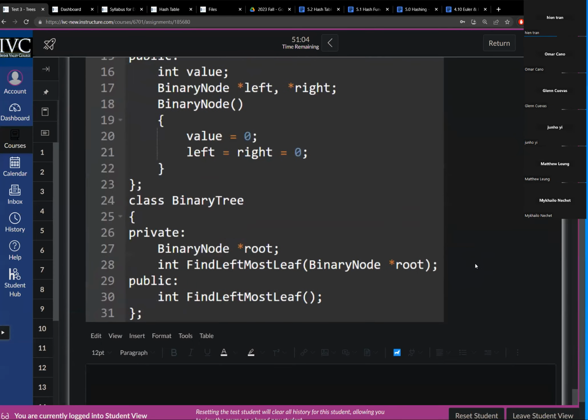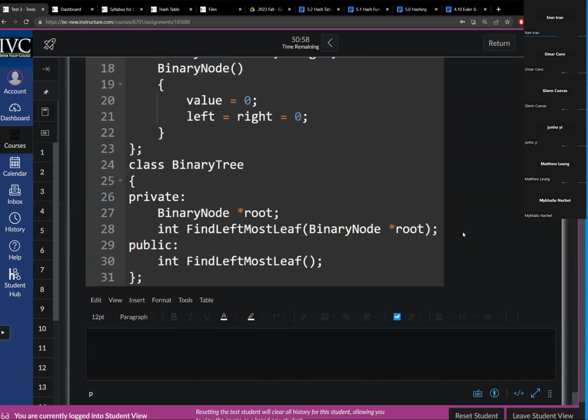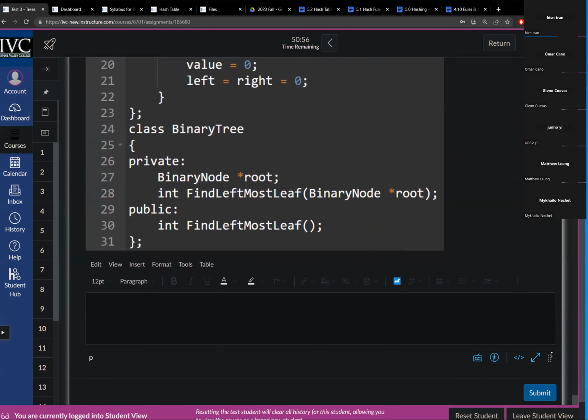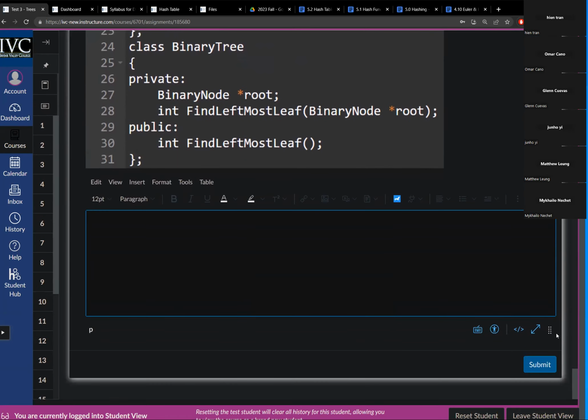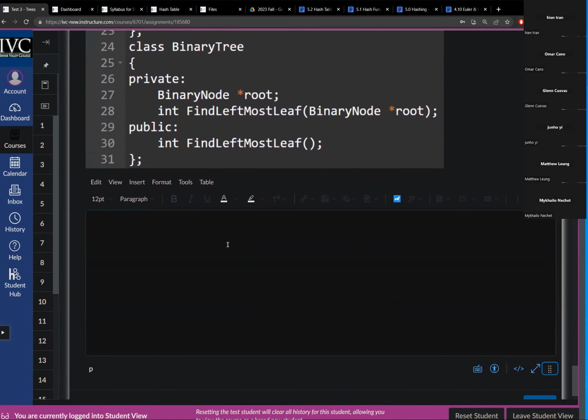And leftmost leaf. All right, so this one, to get the full answer, is a little bit tricky. If you didn't get the full answer, that's okay. That just means you got extra credit. All right, so a leaf is a node with no children.